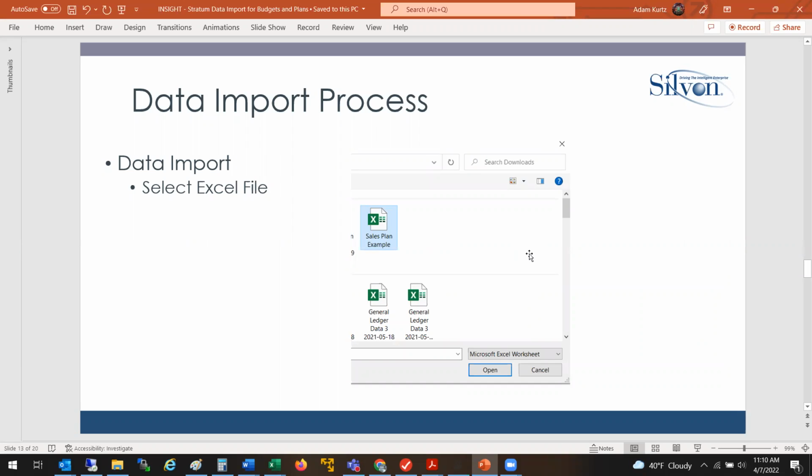It'll ask you for a file, so you're going to want to select that file that we just looked at. That's something that you'll save and have ready, so that when it asks you to select your file, you can go on browse for the file and select it.